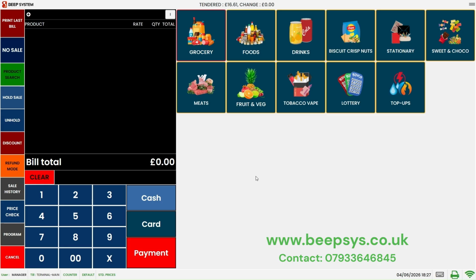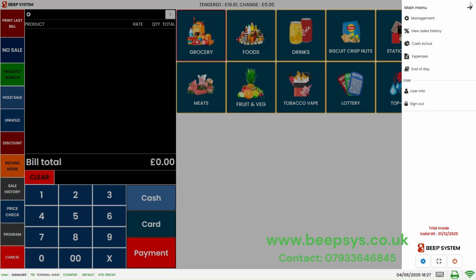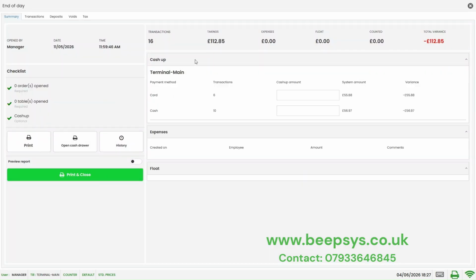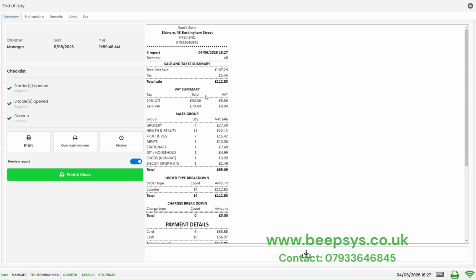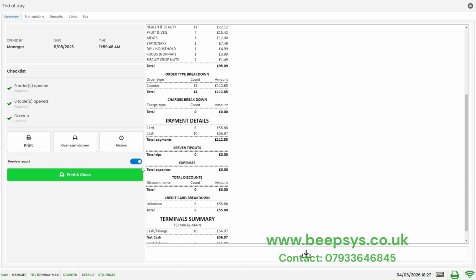Say for example, now you know how to add products and do it yourself. At the end of the day, what you need to do when you finish your shift or your end of day, click here, end of day. It generates your end of day transactions with your totals and everything. You want to view your sales, what happened, just toggle this one. It will generate and show you your end of day summary on the screen before you hit the print and close button.